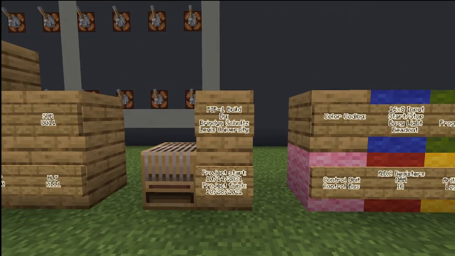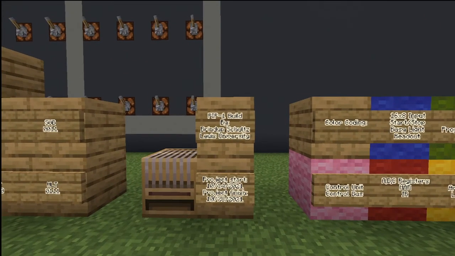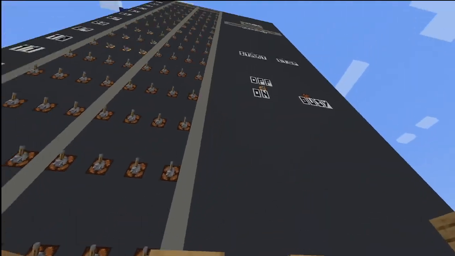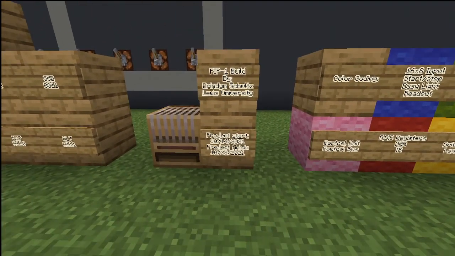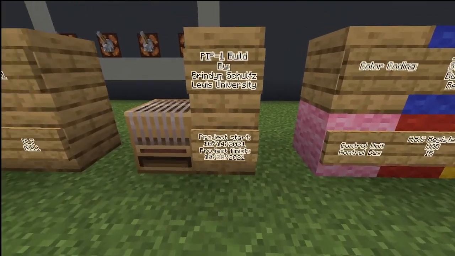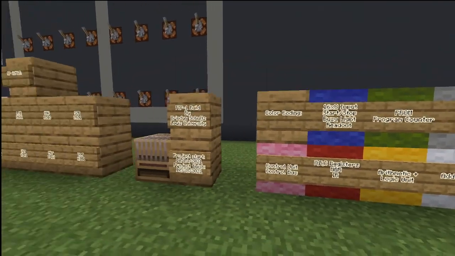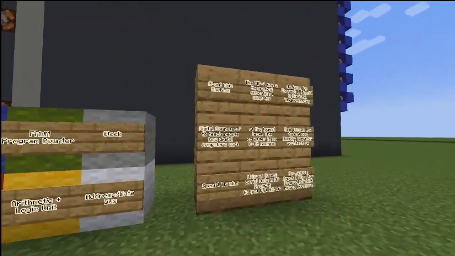I am a sophomore student at Lewis University studying computer engineering, computer science, and mathematics. And today I am showing my most recent project, the PIP-1. I started this project on the 14th and I finished it on the 28th. And first off, a little bit about the computer.